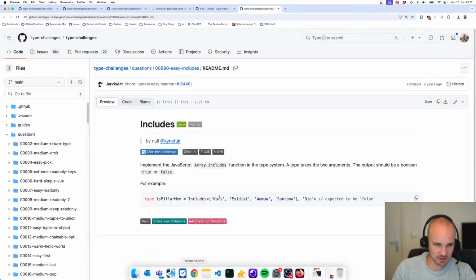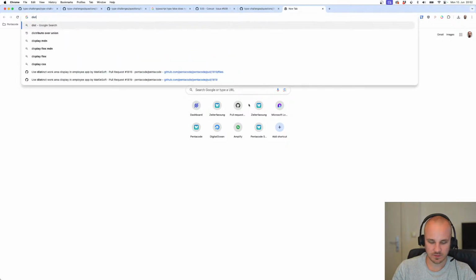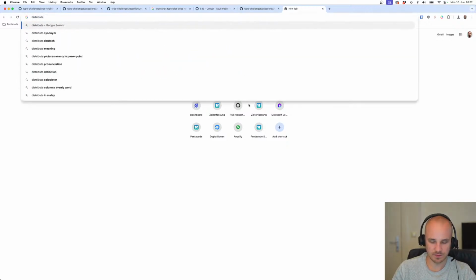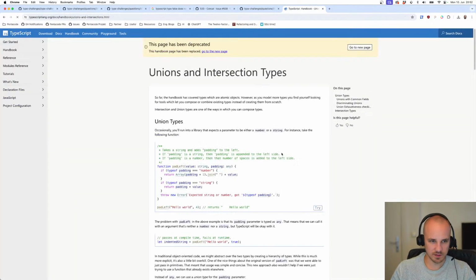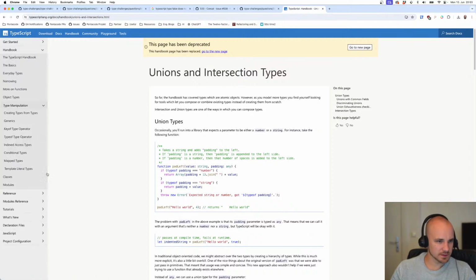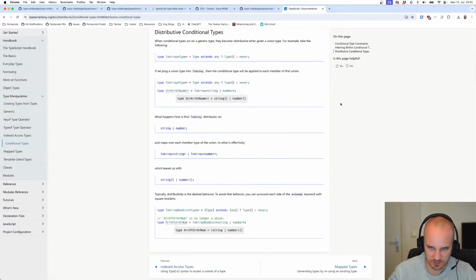Okay, I have to check again how to distribute over a union. Distribute TypeScript. Distribute union. Intersection types, no, that's not it. Handbook, type manipulation, conditional types, distributive conditional types, that's it. We've been here before.